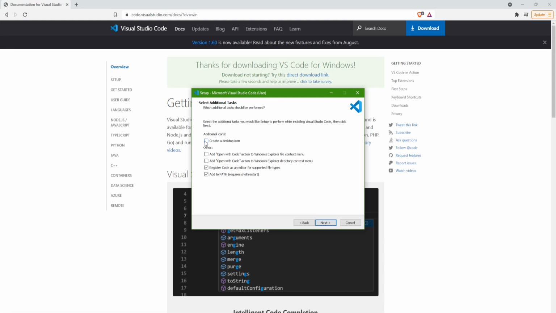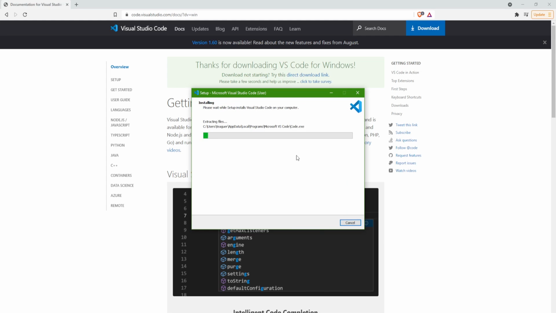Go ahead and just click next a bunch of times. I'm going to add this stuff because I like to have these options. Actually, I don't even use the desktop icons, but whatever. So we're going to click install. That shouldn't take too long.